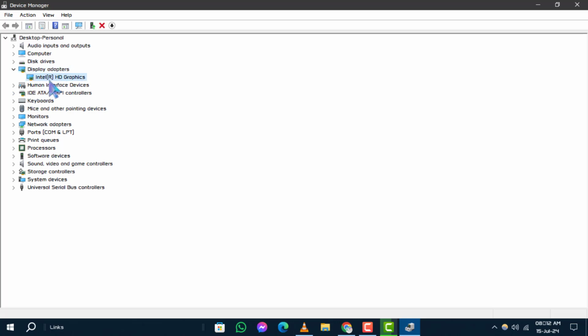Step 3. Next, right-click on the integrated graphics card listed under Display Adapters. From the context menu that appears, select Disable Device.